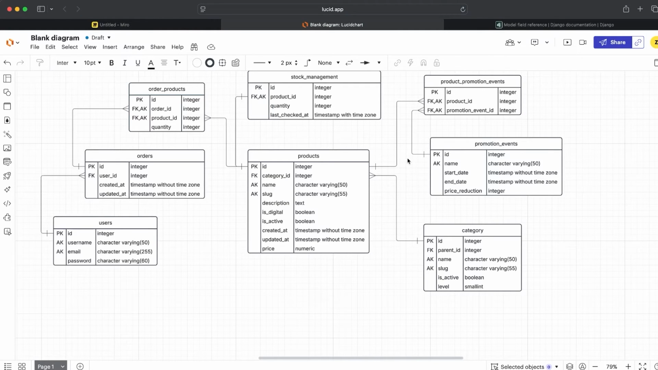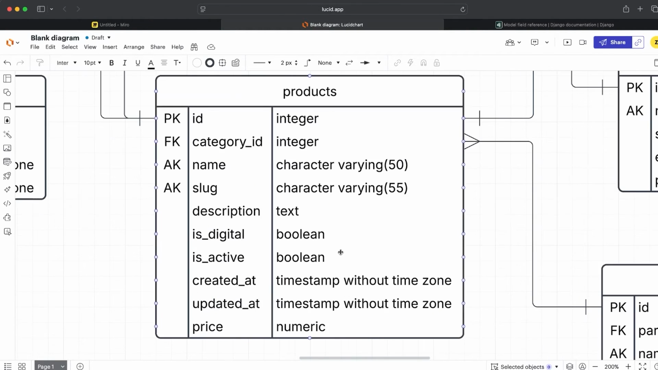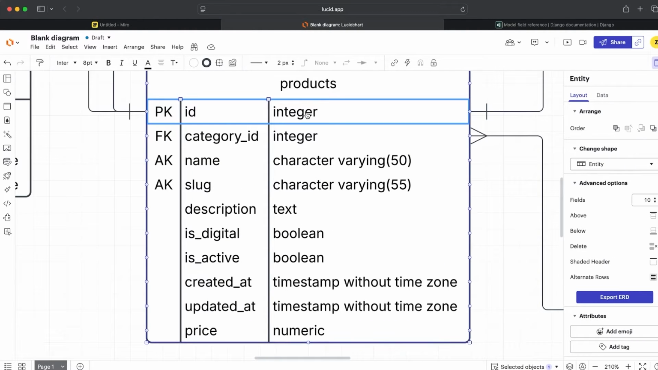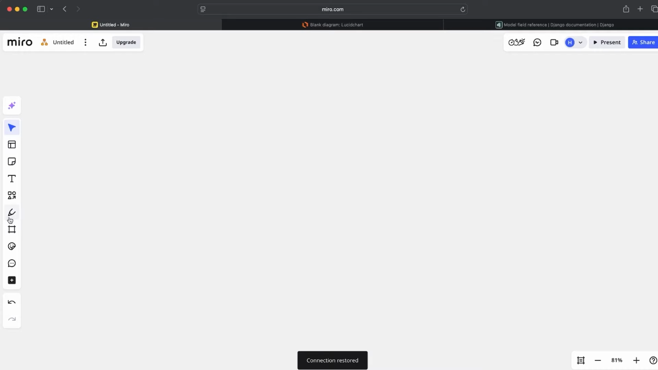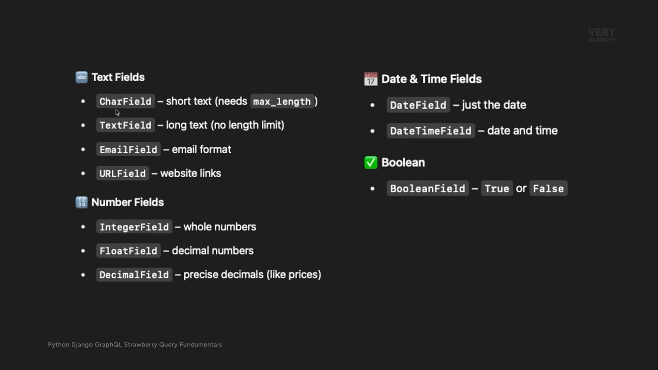Now, to further complicate things, the ERD diagram shows the data types as native PostgreSQL data types. So what's happening here is that in Django, we have our Django data types. Let's go for character field here, so CharField. So that's how we would specify the character field within our model.